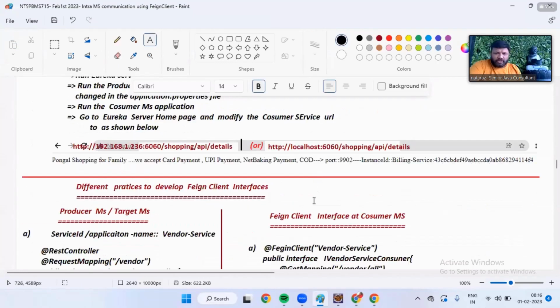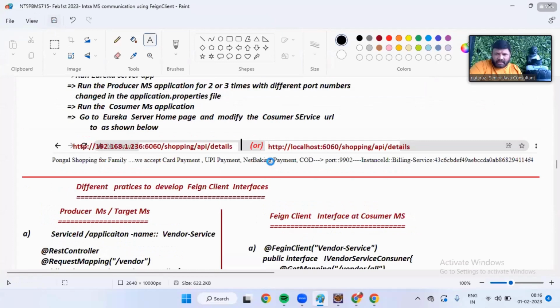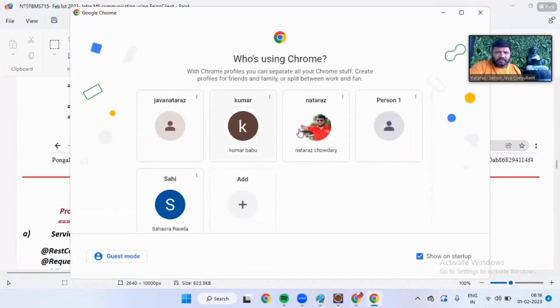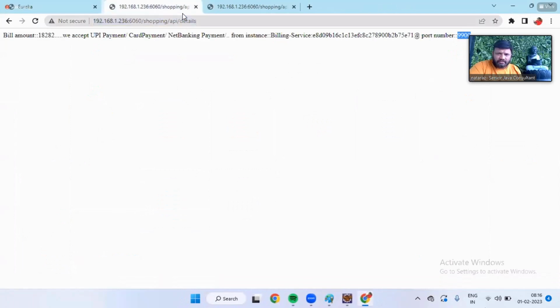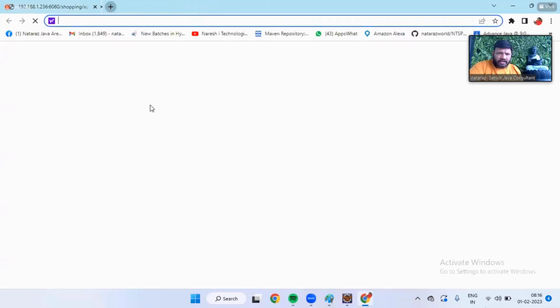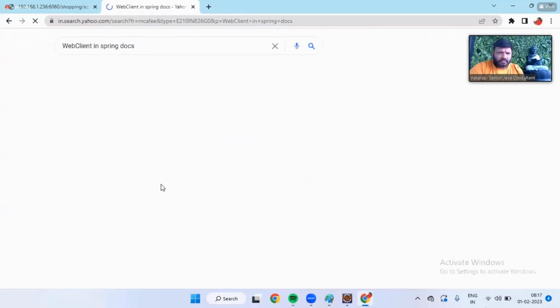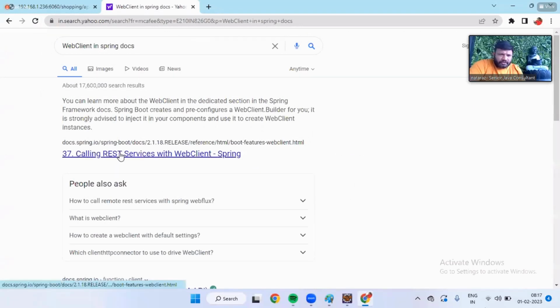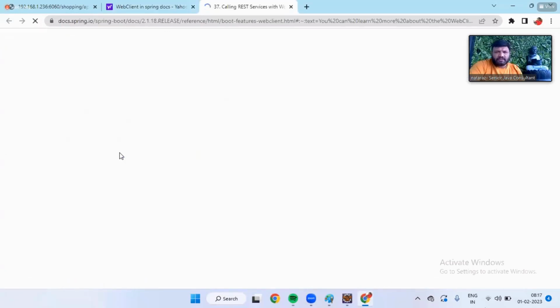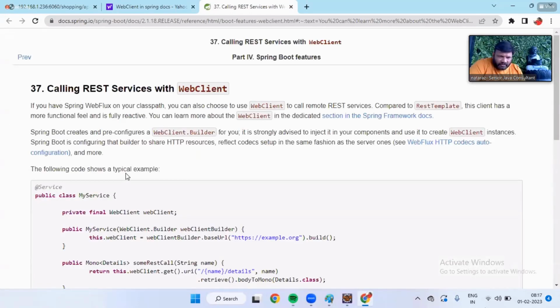Okay. I think now you got the idea. So let it be the output. Yeah, people are talking about this web client. One minute, let me prove one thing, guys. WebClient, I think it is used in reactive programming. WebClient in Spring Docs. Yeah, calling REST service with the WebClient. One minute.